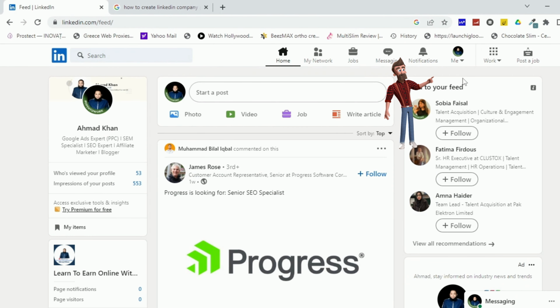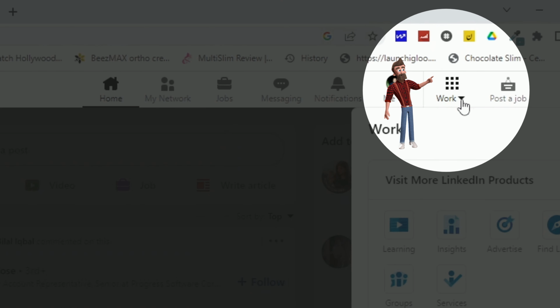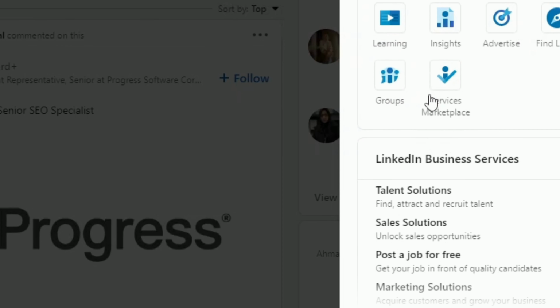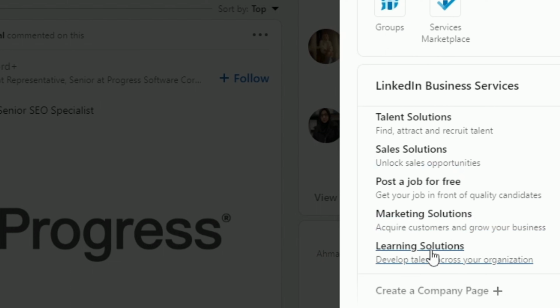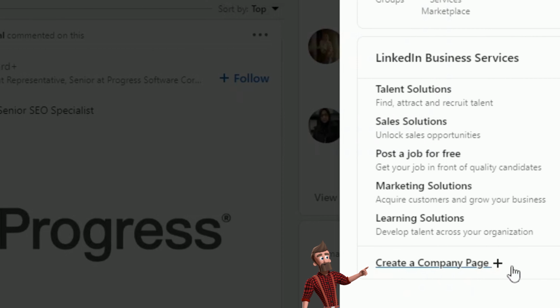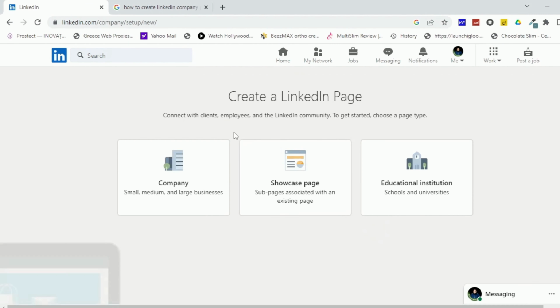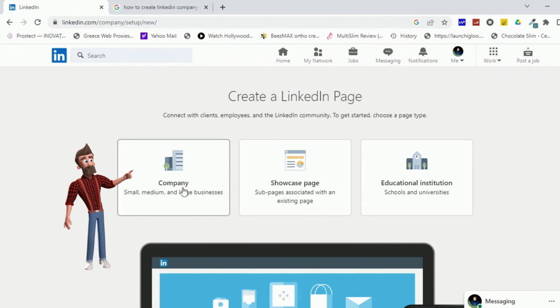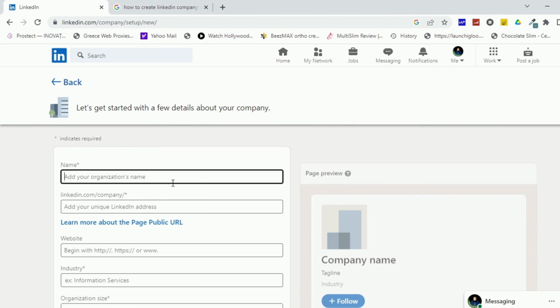Click on the Work tab on the top right corner of your LinkedIn profile. After clicking the Work tab, scroll down at the end and click on the option Create a Company Page. You'll see the three options here. Click on the first option, Company.